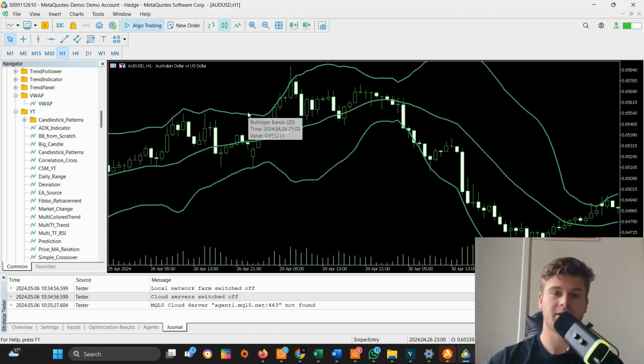And for the upper and lower band, these are multiplications of a standard deviation. So these are standard deviations multiplied by some coefficient.